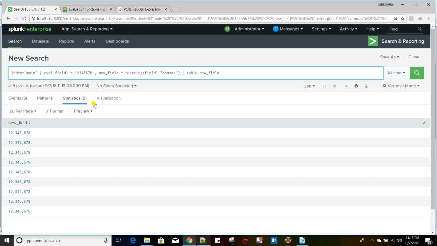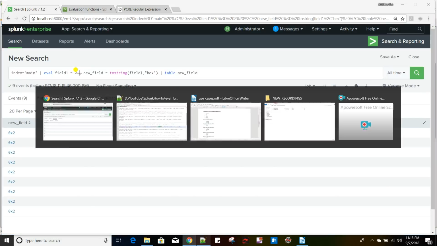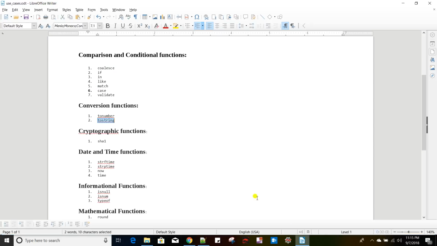If I give, let's say, 60 here and give duration, it's basically converting this to hour, minute, second. It will treat this field as a second value. So if I do this, you see it is giving me 1 minute. It will convert the whole value to an hour, minute, second value. And there is another one called hex, which will give you a hexadecimal number of the field you are giving here. So this is how you can use tostring.